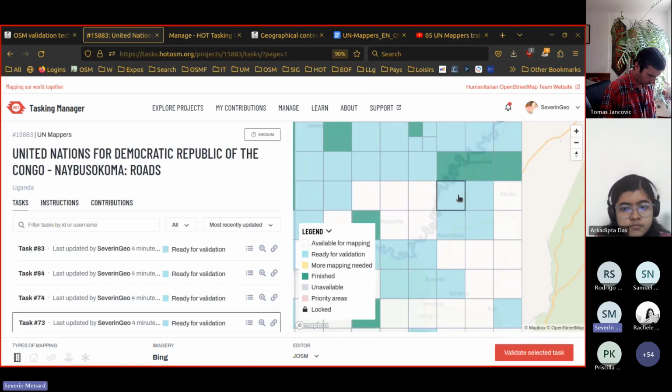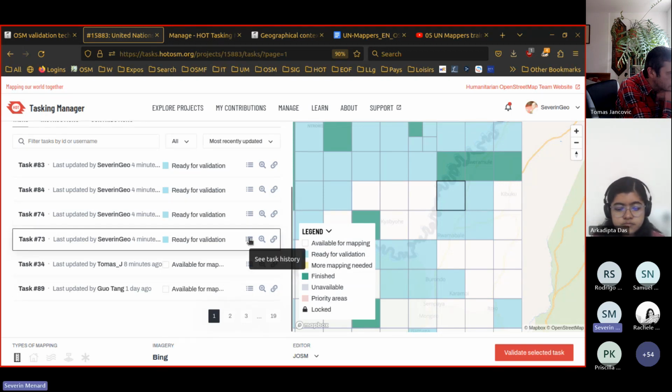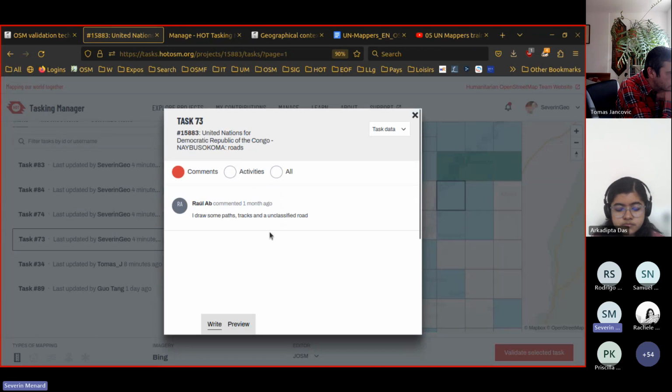You can see here, if I select one task, it's selected here. So it has been updated by me, even if actually I did not do anything on it. I just picked up the task, but I did not mark it as validated, but it's still an update. If I click here, I will see the history of the task.